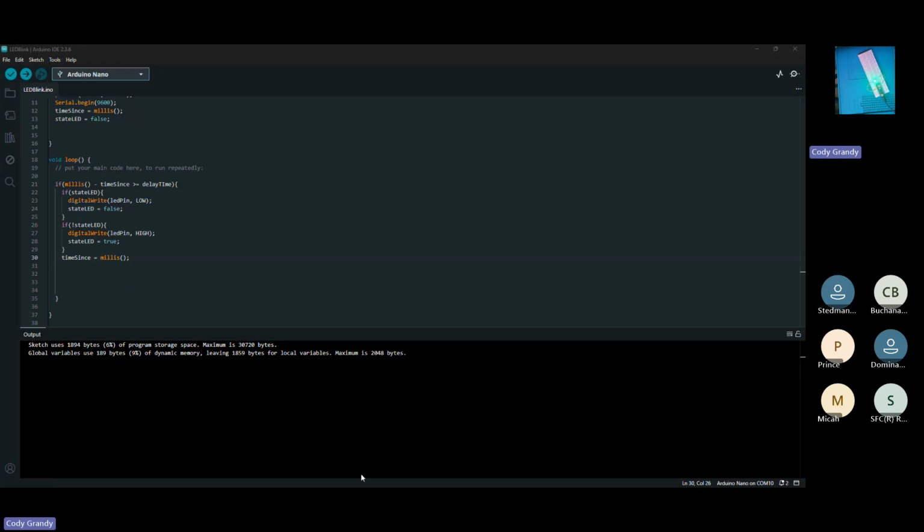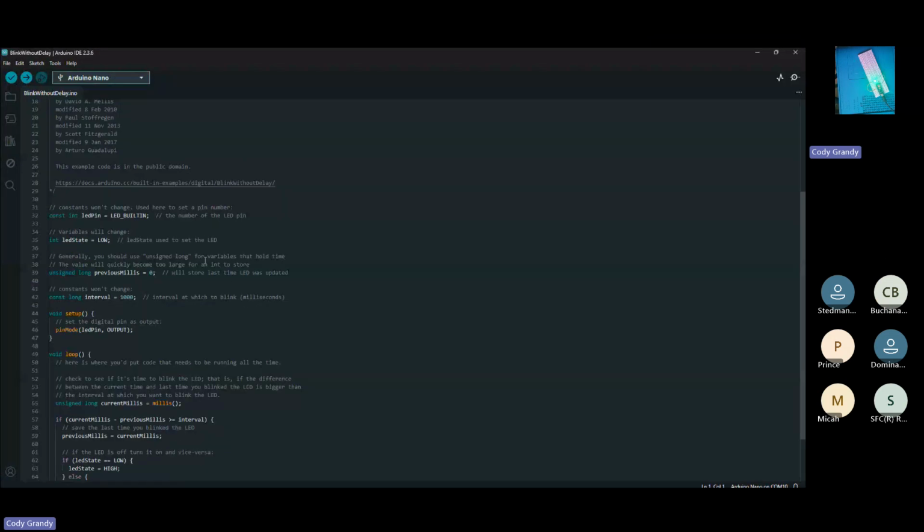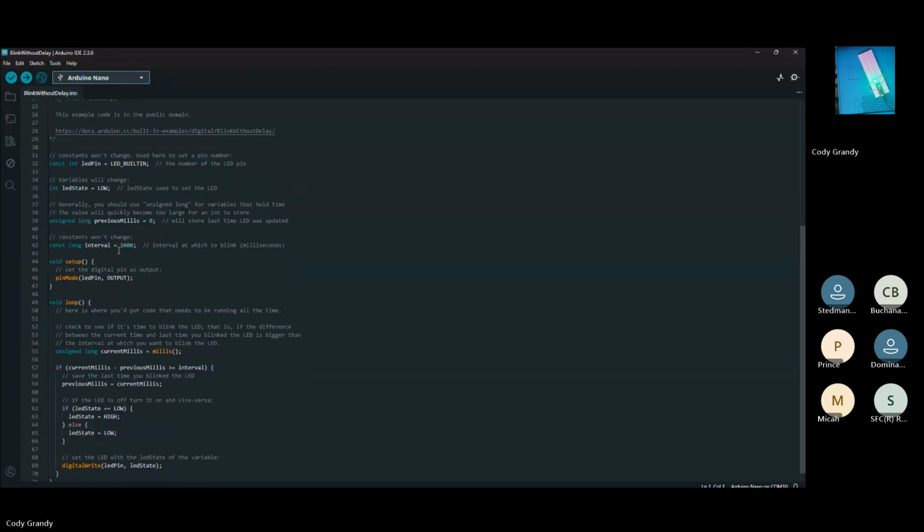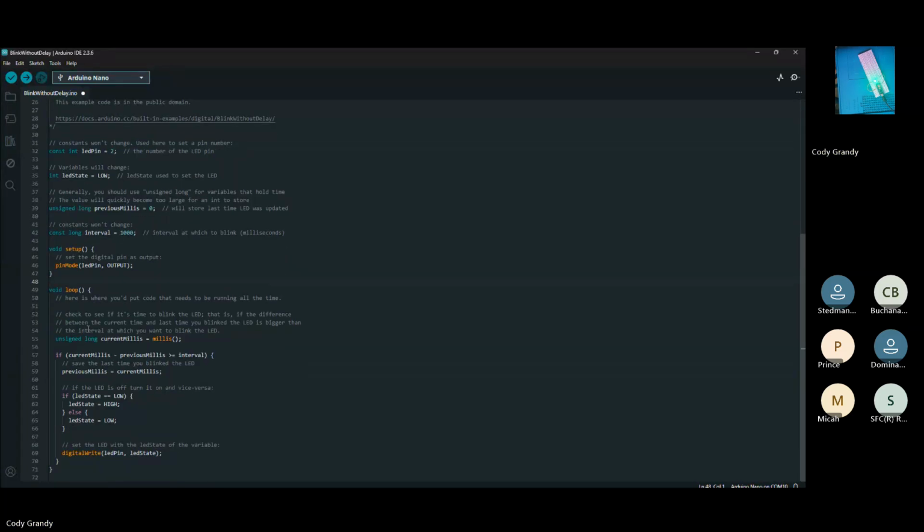I'm going to swap over to the code that I know works. Probably just missing something basic, but 1 second. So in this example, we still have the unsigned long for our millis, and then it is just checking if current millis minus previous millis is greater than the interval, and the interval is 1000 milliseconds. And then it sets the previous millis to equal current millis, and then it'll check what the LED state is, and then write the LED state opposite of what it was.